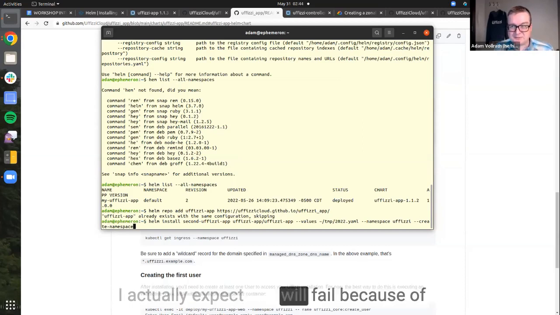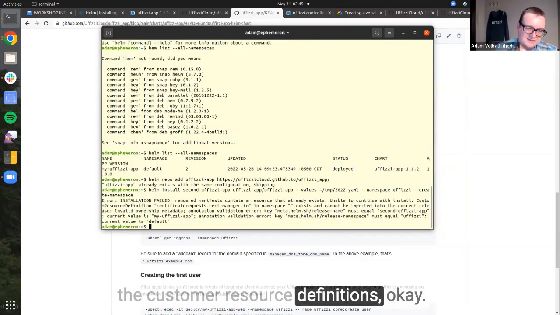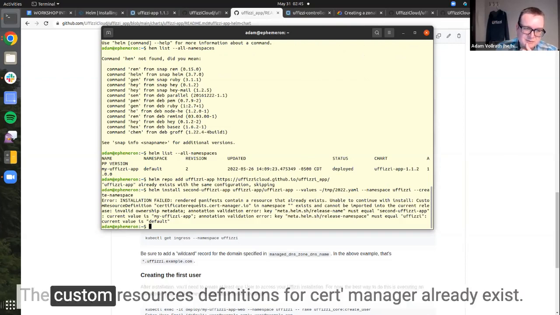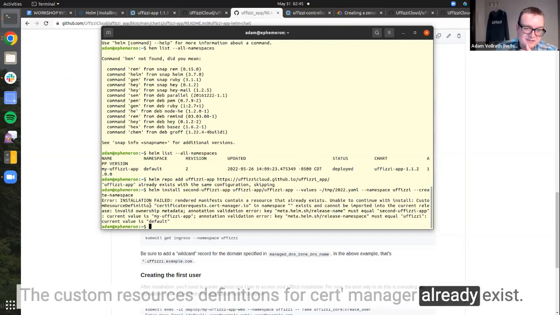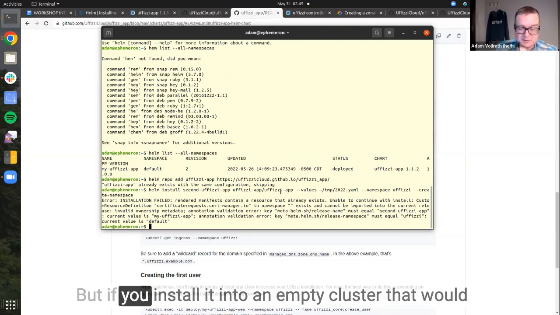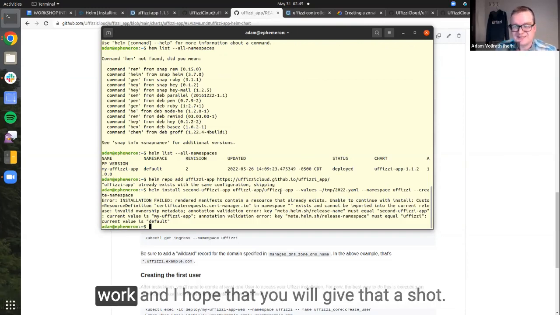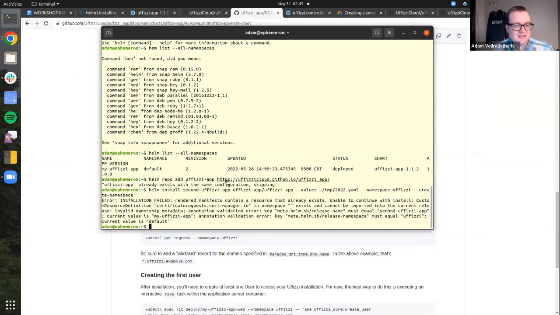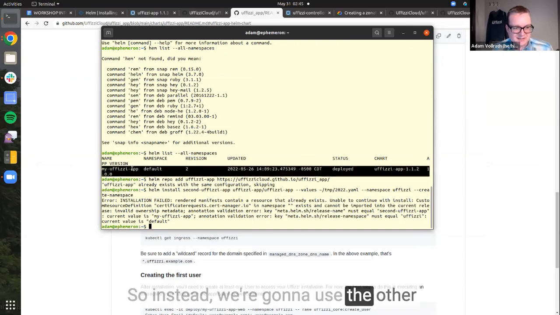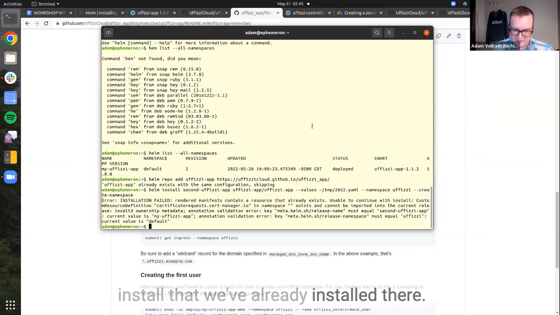I actually expect this will fail because of the custom resource definitions. The custom resource definitions for Cert Manager already exist. But if you install it to an empty cluster, that would work. And I hope that you will give that a shot. So instead, we're going to use the other install that we've already installed there.